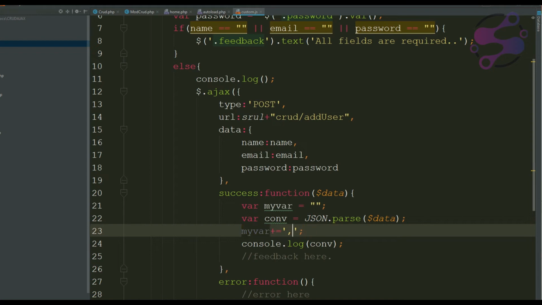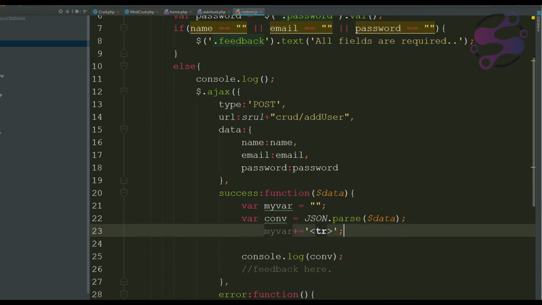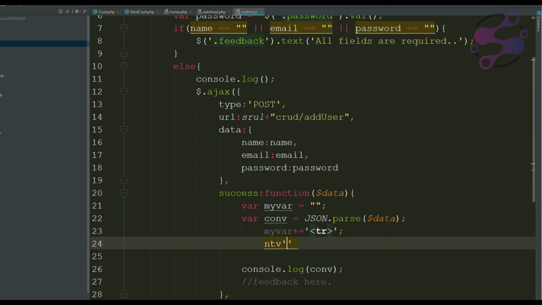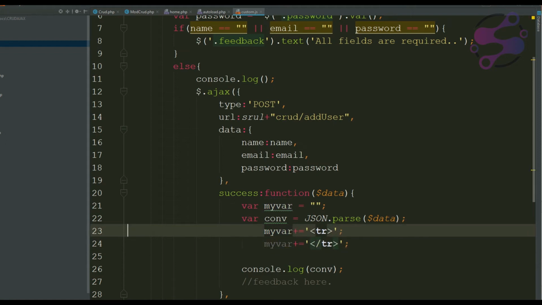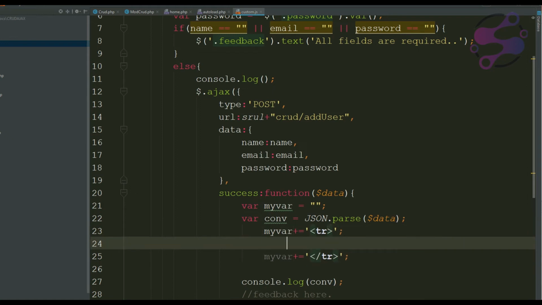Please, my data. I'm saying tr. I'm writing my tr here. Okay, so now I'm saying here is my tr, my var. Just a second, I will explain you further. And I'm saying this is my data, and I'm saying var, this is my td, and td close.